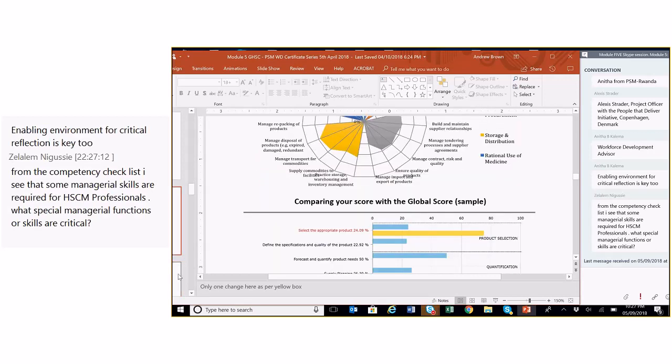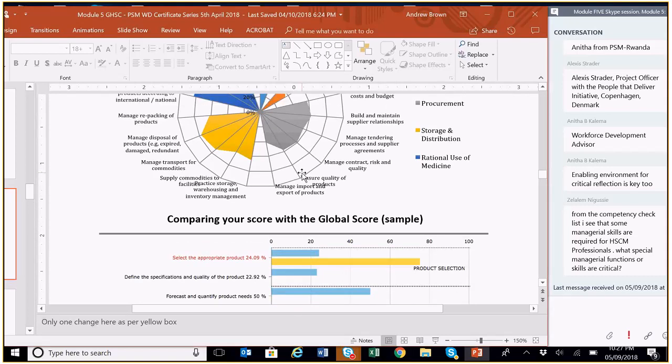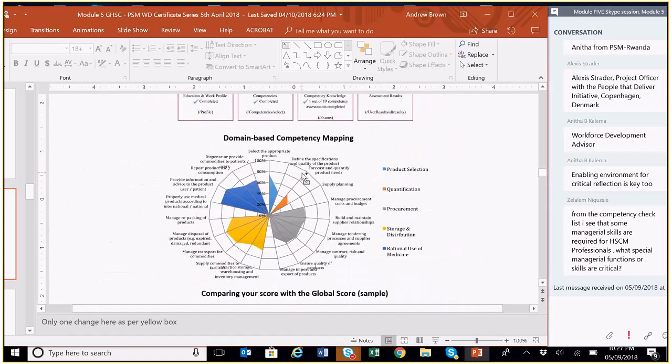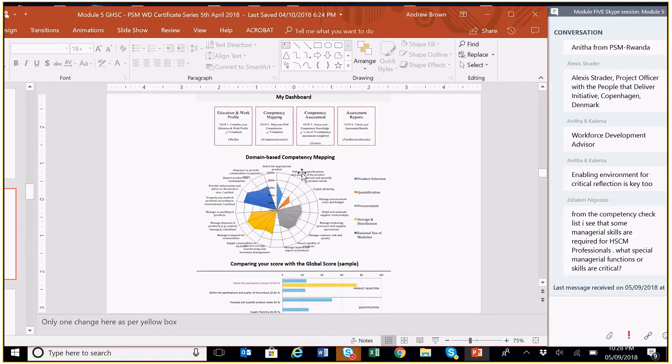Good question from Zalilim about the managerial skills. Yeah, so in the competency framework for supply chain managers and leaders, there is a clear overview of the managerial competencies that are needed to be effective in the supply chain. And you can have a look at those and see what they are. And the ones that are critical for supply chain management professionals are noted in that competency framework and listed out very clearly around leadership, around project management, around change management, around managing people, managing finances, managing other resources. And I encourage you to have a look at that document in detail to get the list of those competencies. Thanks for the question.